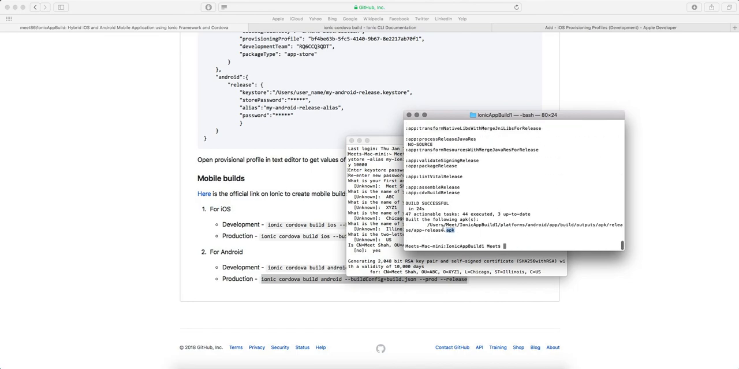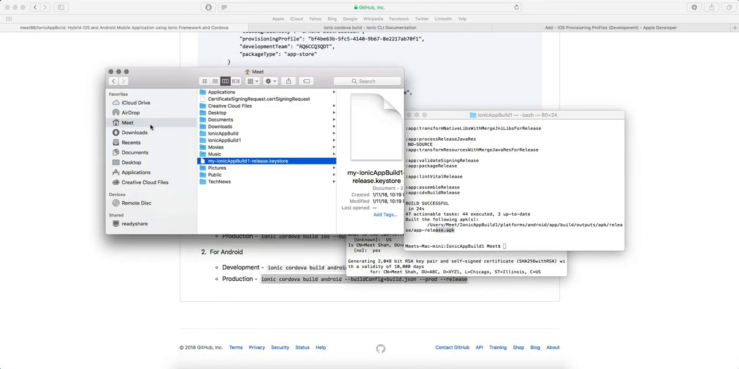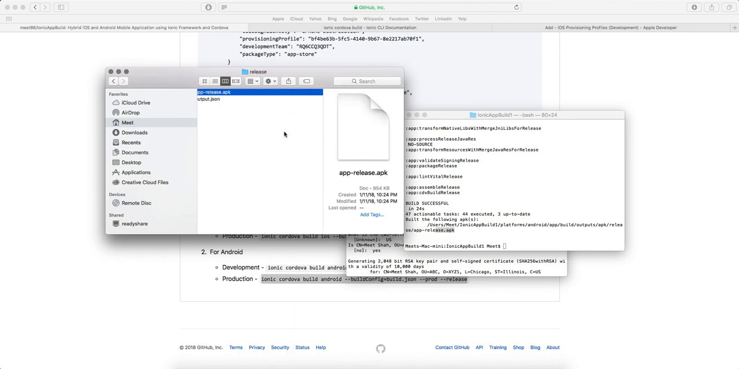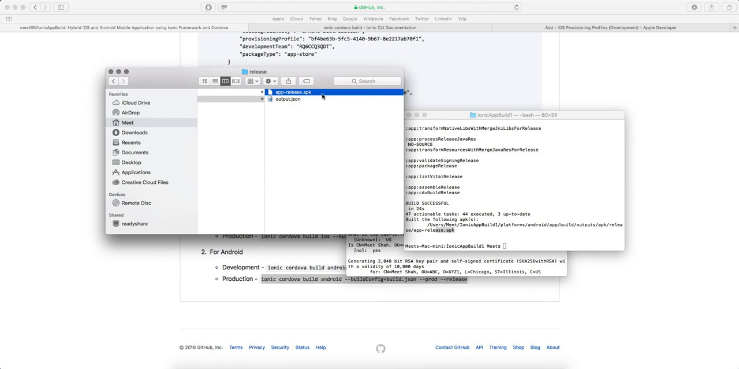So at the end, you create an APK. If you go to the project file, Android, APK, the platforms, Android app build, outputs, APK, release, and the app release APK. You can see the debug APK was created. It was 4.2 megabytes, but the release one is in kilobytes.